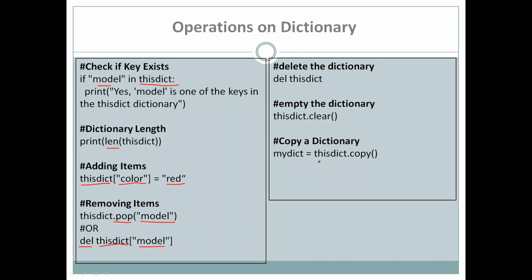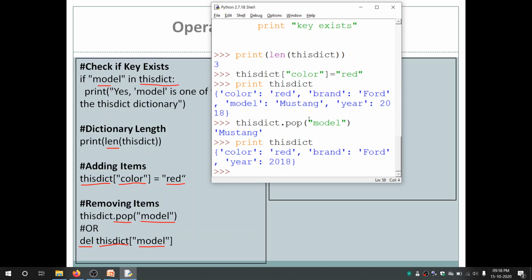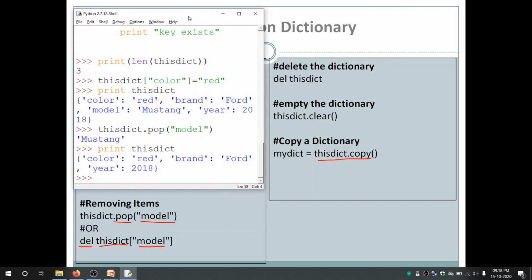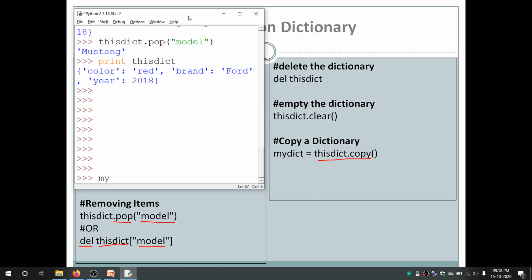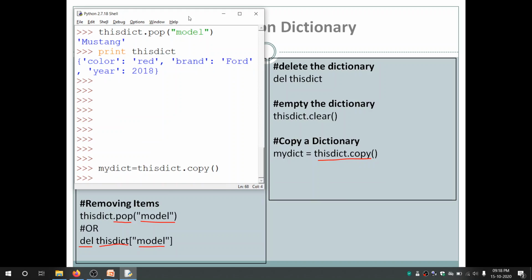my dict is equal to this dict dot copy. So the method copy creates a copy of the dictionary, and the new copy of the dictionary will have the name my dict. So let's see. We will say my dict is equal to this dict dot copy, and press enter. So it has created a copy of the dictionary this dict into my dict.